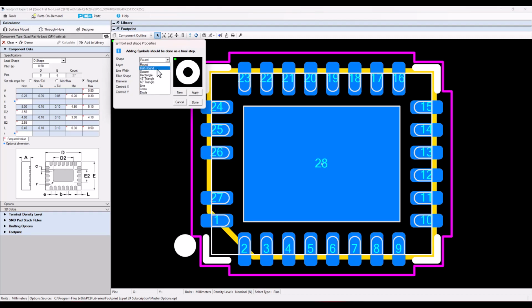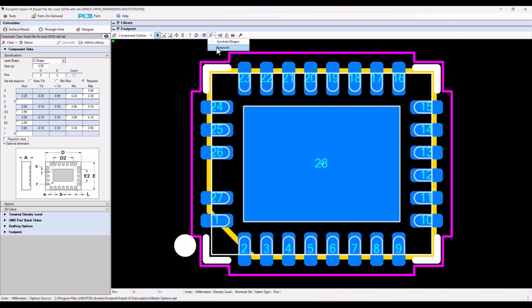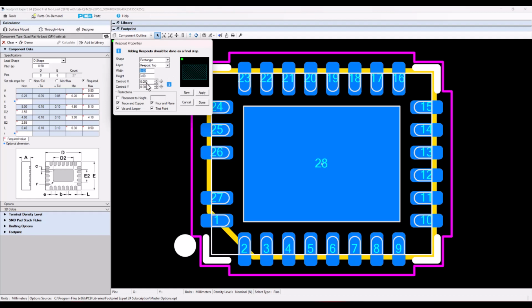You have round, half round, arcs, squares, rectangles, triangles, lines, crosses, and diode symbols. And then you have layers. You can put it on silkscreen top, bottom, assembly top, bottom, solder mask top, bottom, paste mask top, bottom. And that's for shapes. You can put in keep outs. You can put in a keep out any size and shape you want at any coordinate that you want. You could put in a round keep out, a square keep out, a rectangle, or a courtyard. And you can type in the X and Y coordinate of where you want to place that keep out. And then you can also have trace copper, via pour, test point options that you can uncheck or check.